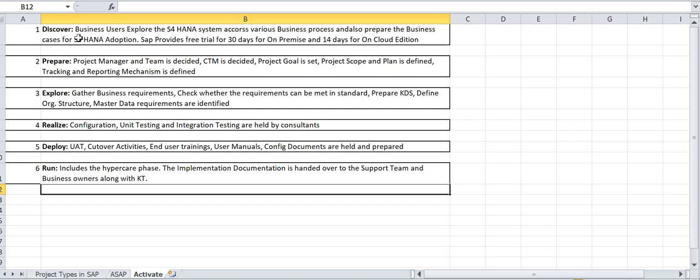So in the discover phase, the business user explores the S/4 HANA system across their various business processes, and they also prepare their various business cases for the S/4 HANA adoption. What I meant by this line is they will discover the system, taking into account their business processes and the would-be business processes after implementation of SAP, and they will try to understand how far SAP is able to meet their requirements.